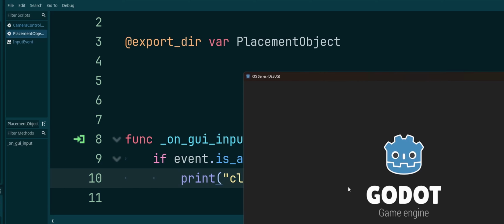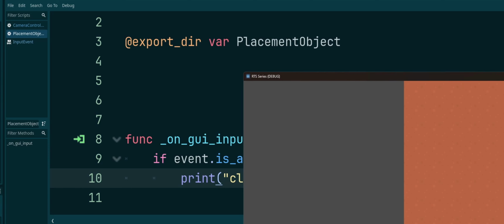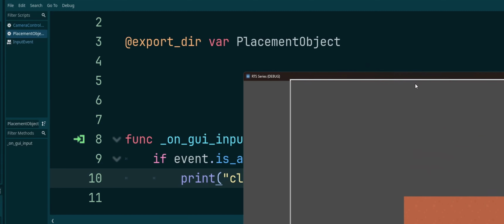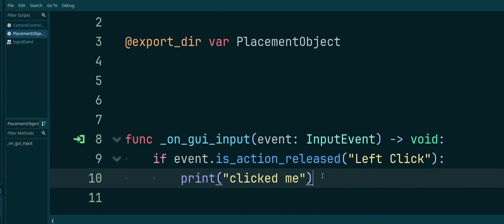So if we were to run that and take a look, we can click around out here, nothing happens. And as soon as we click on the item, it says clicked me. And if we press down on our building and we move our mouse off, we release, we can see we still did get that clicked me, but that's not a huge deal for us in this case. So what we would want to do here is we're now going to create an instance of a ghost image, which is going to be our blueprint.